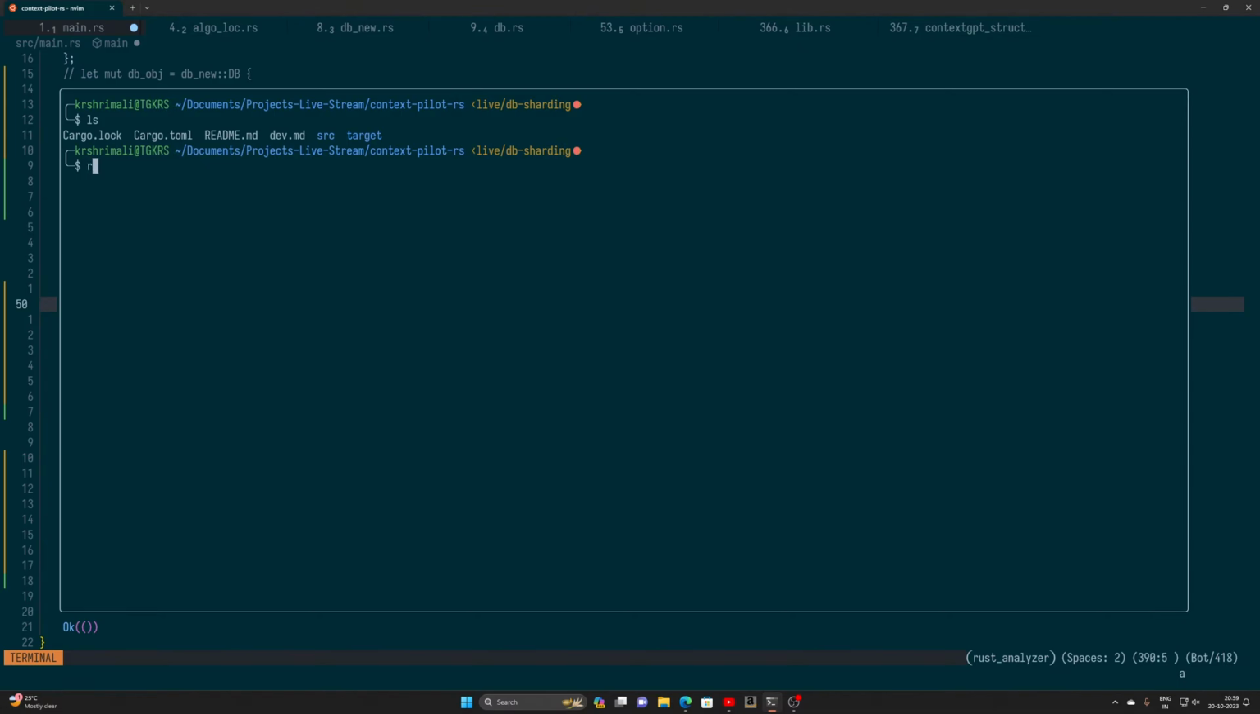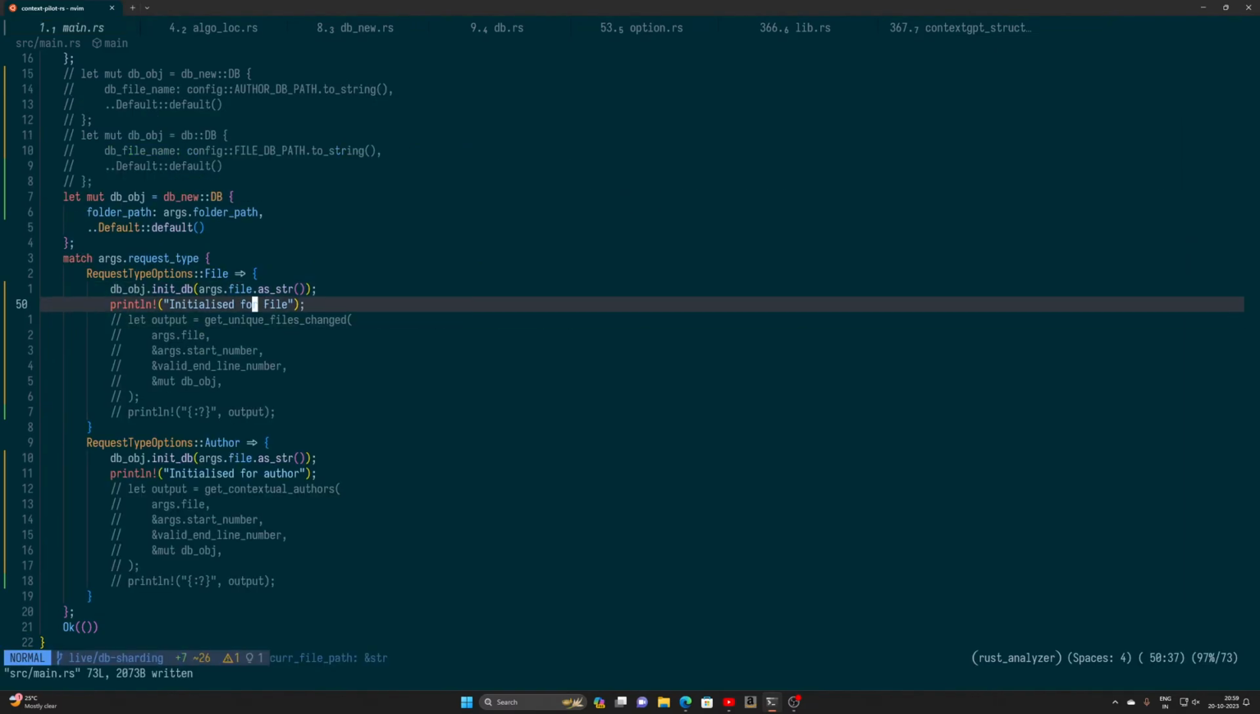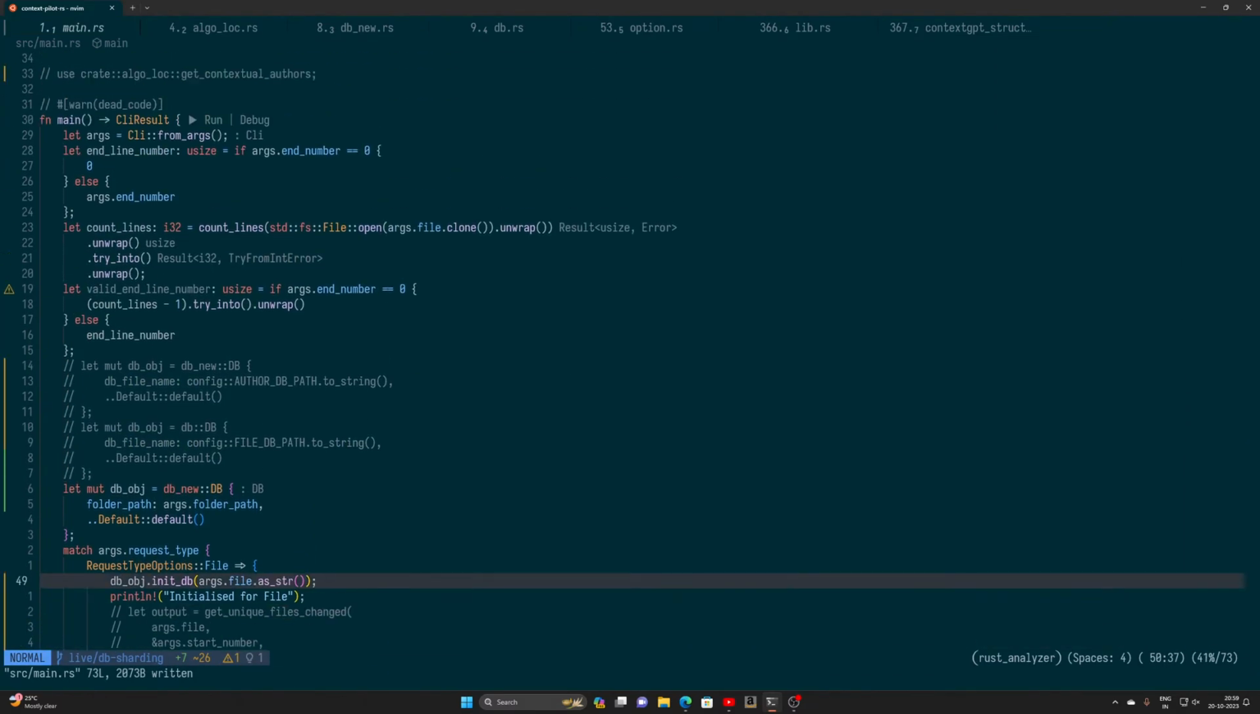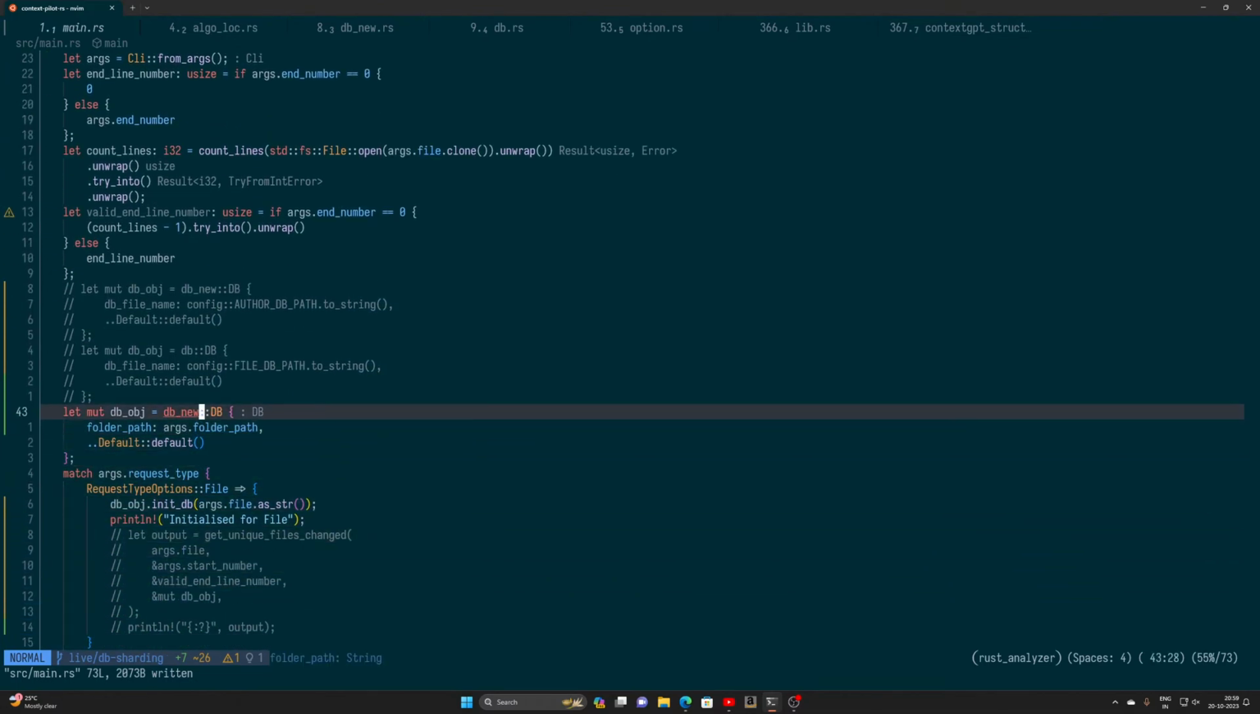But let's delete the context pilot DB. Ouch. Yeah, this is fine. Cargo, not this one. Can I get this done? Now if I look at the DB, okay, it's still there. What's going wrong? Oh, maybe I'm not passing the folder path. What's the folder path I passed here? I passed the folder path.